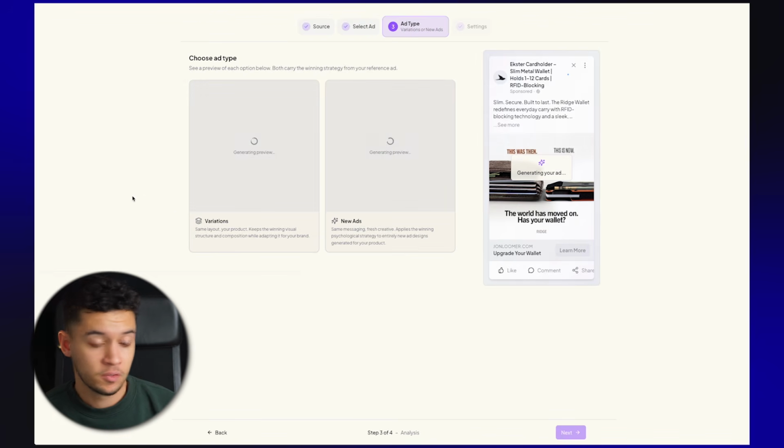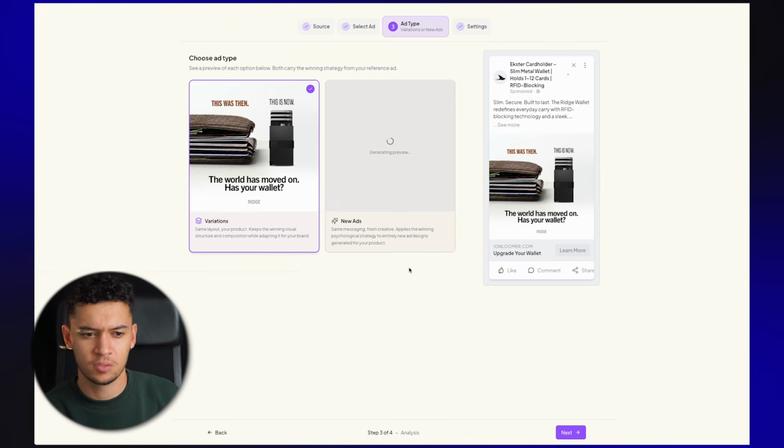Here we can either choose to do variations or new ads. And since we want to do new, we want different, we want to please Mr. Suck, I would pick new ads in this case. But if you would pick this from one of your own ads and you just want to iterate with intention, like, what happens if we switch this out instead, then I would do variations. But for the sake of this video, let's do new ads.